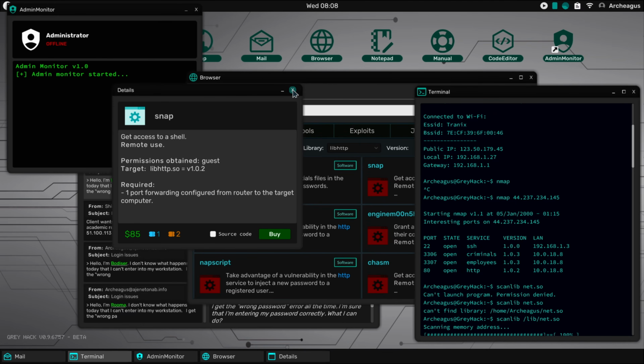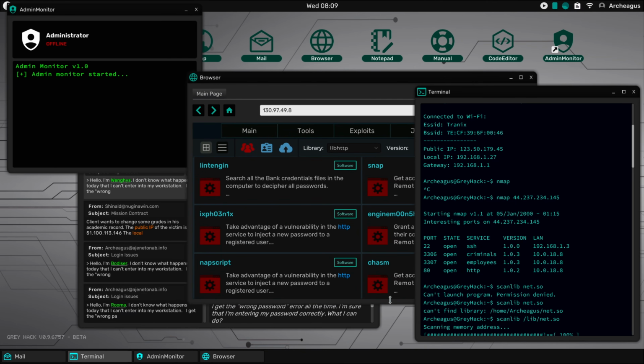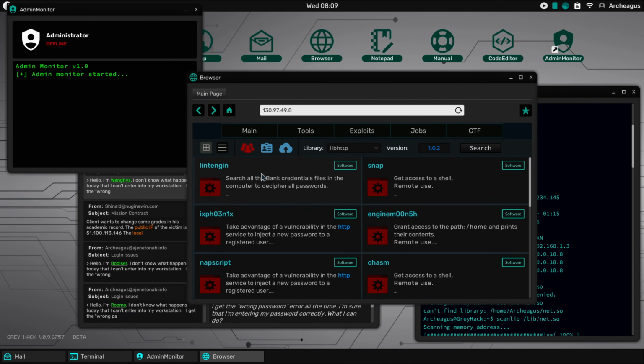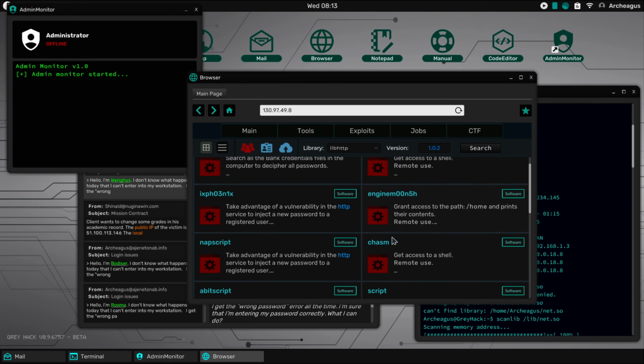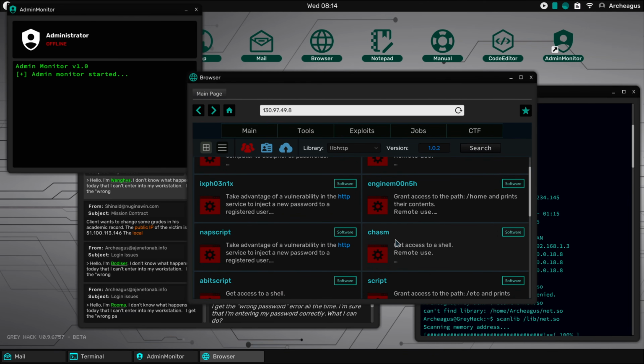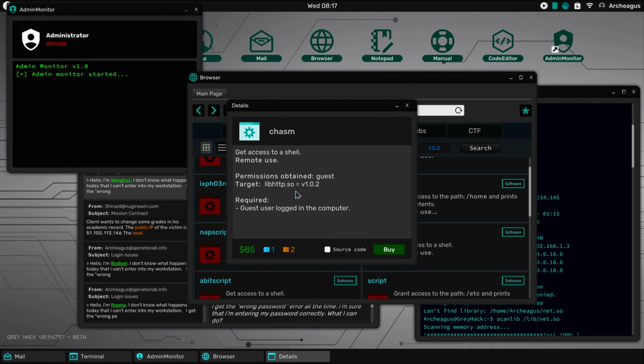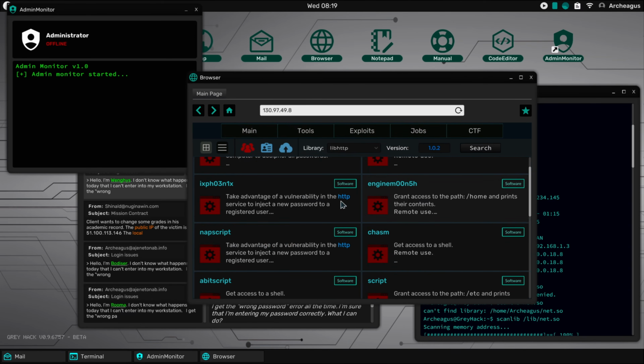So snap, interesting name, is not what we want. We're starting from the top, right? Yeah, okay. Prints our content. So this would print the users. Inject a password. We really don't need those. What we need to do is get guest access onto that system so that we can use the exploit that we're using to get root access to the SQL server. That's what I believe we need to do. See, we don't have a guest user logged in the computer yet, so this won't help us.